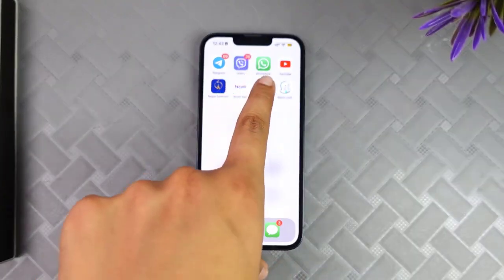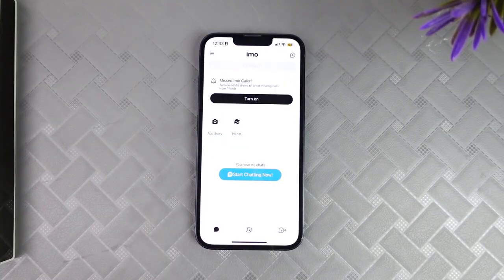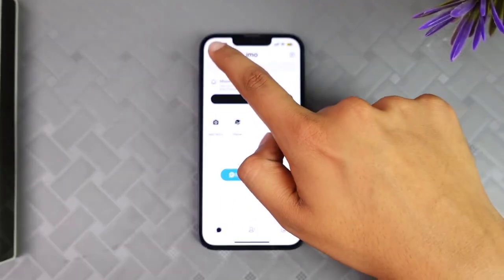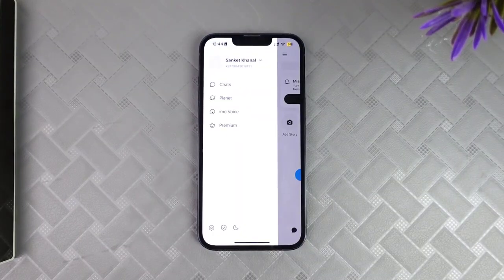So to open the IMO account on a device. As you can see, this is the home page of IMO where you'll see the option of chat, contacts and various rooms like that. Now if you want to delete your IMO account, you need to simply click on the three dot lines which is at the very top left, and you'll see options like chat, planet, IMO, voice, premium and so on.